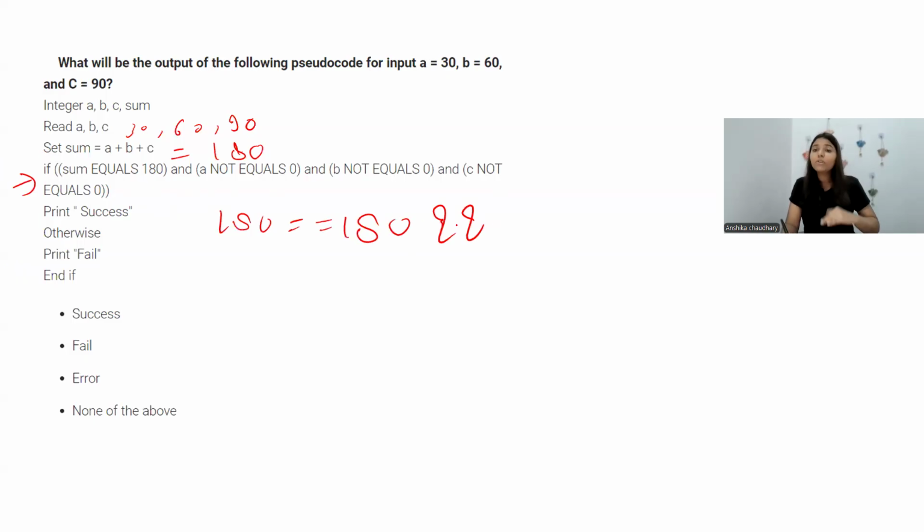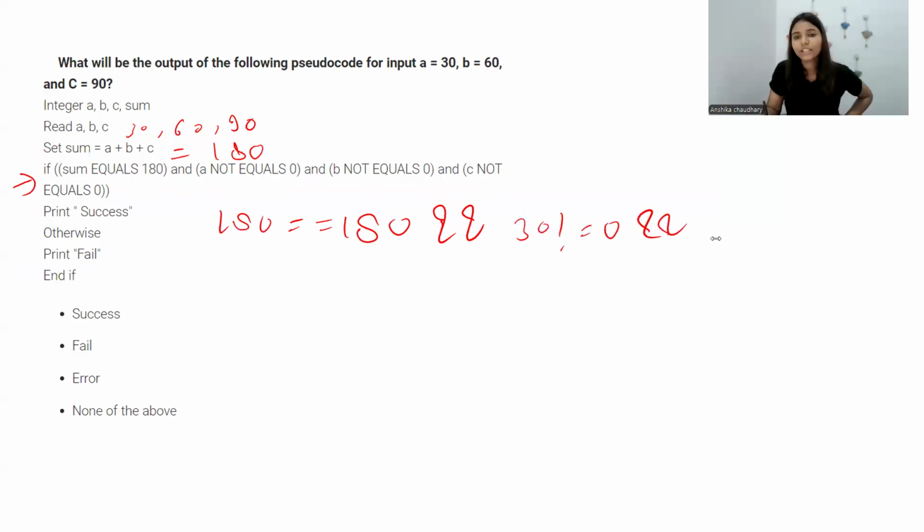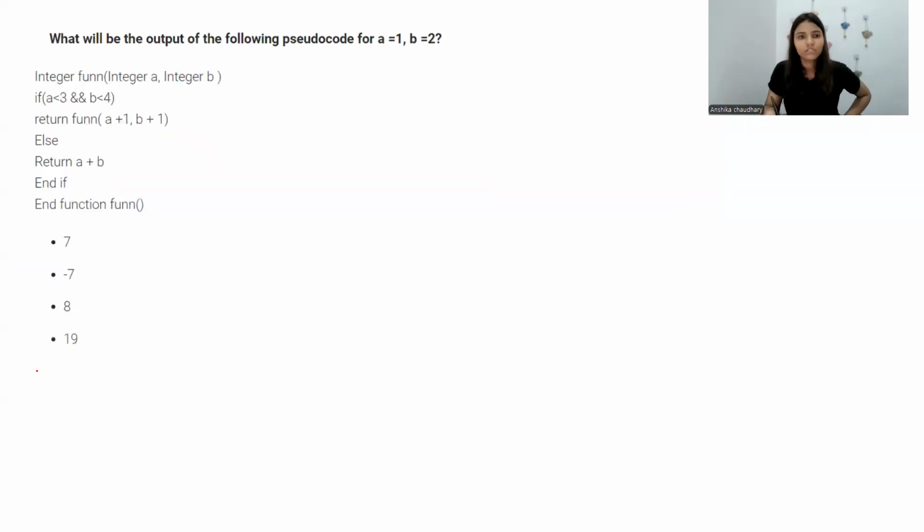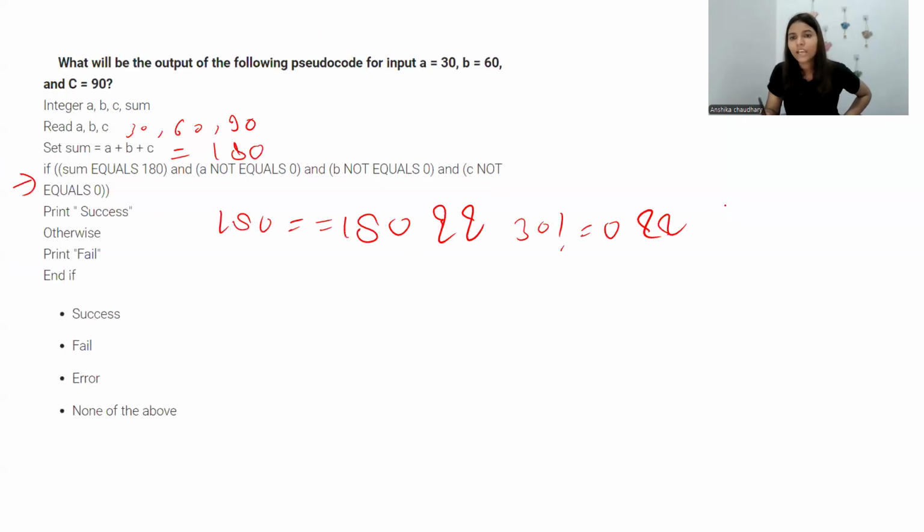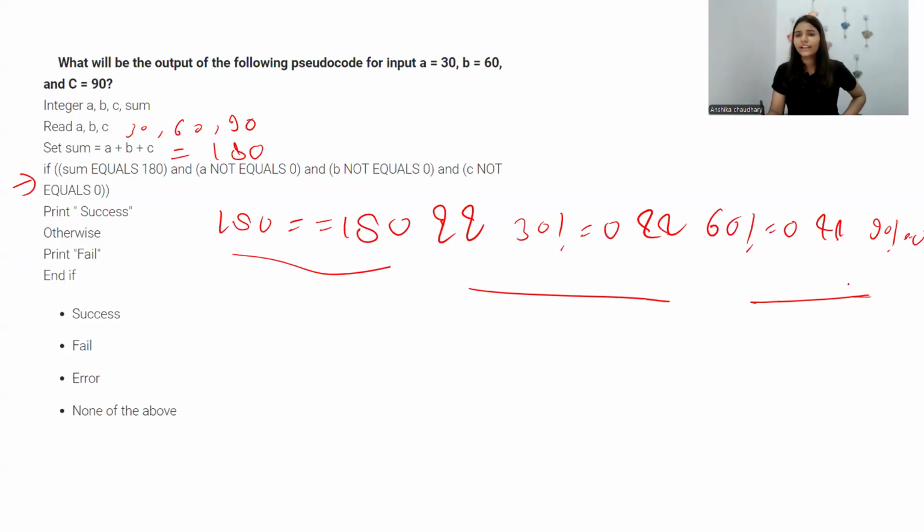And so we are talking about logical AND, right? A not equals 0. So the A value is 30, not equal to 0. And once more we have to check the condition, B is also not equal to 0. So B was 60, 60 is not equal to 0, and C is not equal to 0. So all these conditions are true only, right? Sum is equal to 180, 30 is not equal to 0, 60 is not equal to 0, 90 is not equal to 0. So all these conditions are true. That means the whole condition will be true, and we will come here in the if part, where we need to print success. So success will be printed. Simple. Success will be the answer.